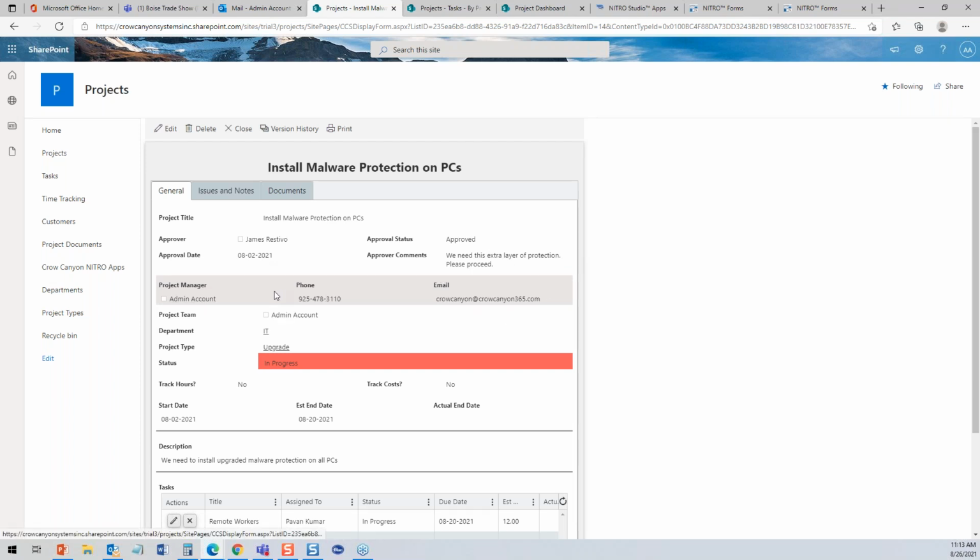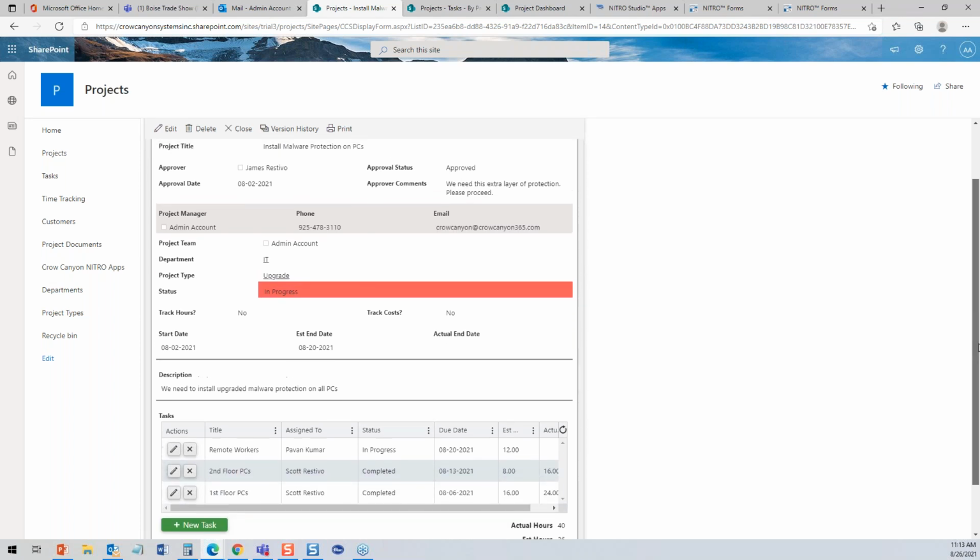Admin account, that's what I'm logged in as. Admin account is the project manager. The team is the admin account. Department's IT, it's an upgrade. It's in progress, but it turned red because it's overdue. So we can look here and see what's going on with this. Well, here are the tasks that are here.